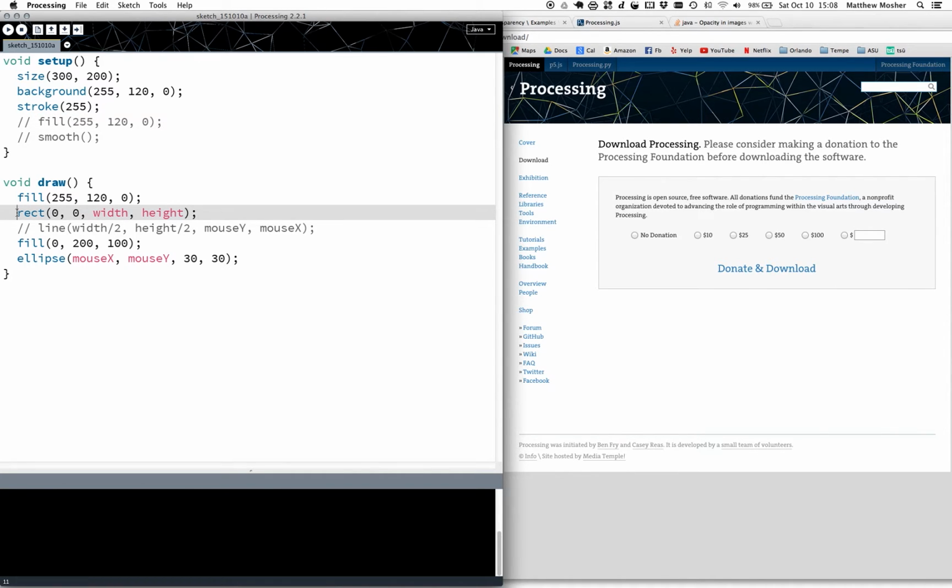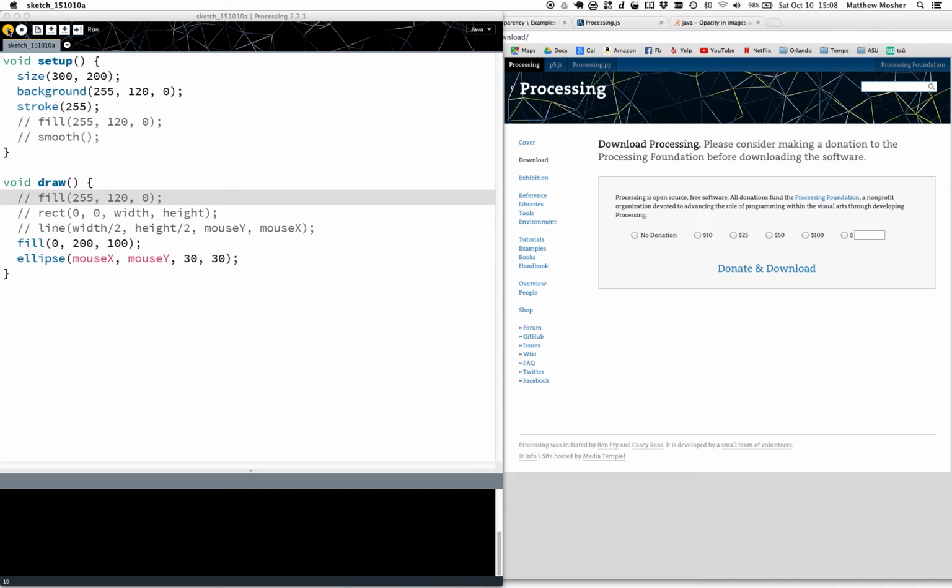Now if I wanted to draw like a series of circles, right? I want to go back to having the background not refresh every time, right? So if I take out my large rectangle and just leave the ellipse, it should give me a trail of ellipses behind the mouse. So the background is still orange because I've got the background still set in my setup. And now it's just going to keep drawing ellipses as I move my mouse around the canvas.